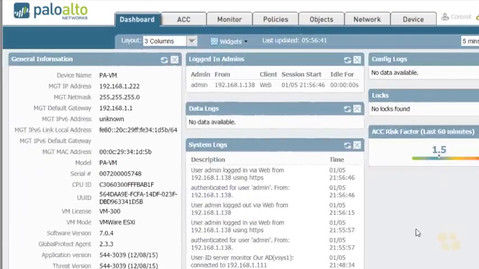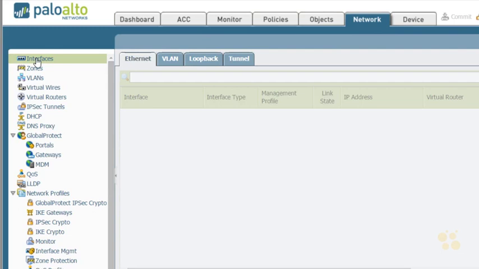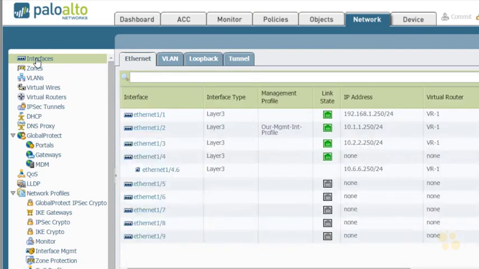So here, this is our primary firewall. And here on the dashboard, we can see this is the PA-VM, and this is the management IP address. What I want to do is make sure that this firewall knows about its 1/5 interface, that it can use it for high availability. To do that, we're going to click on the Network tab, and then over on the left, we'll select Interfaces. And then here's 1/5, so we'll select it.